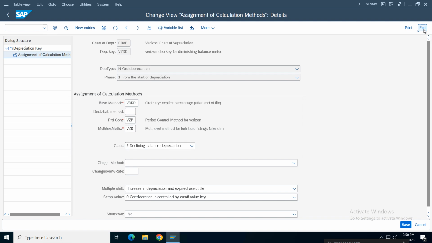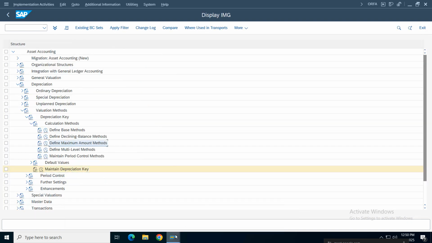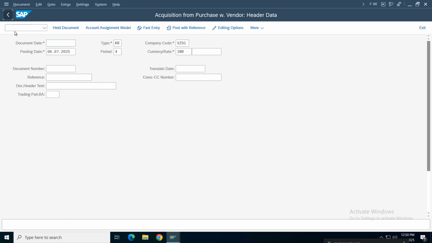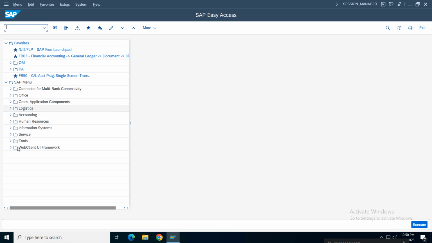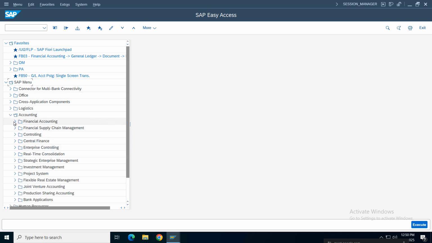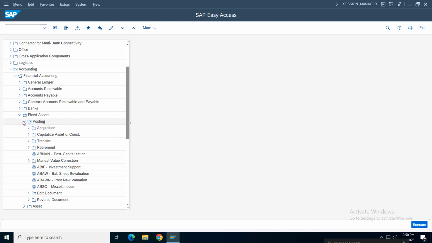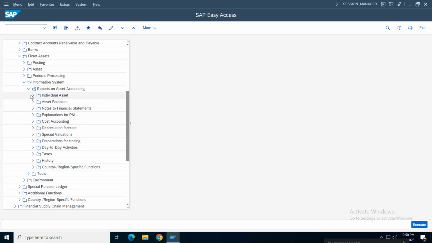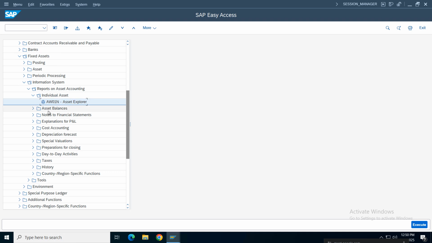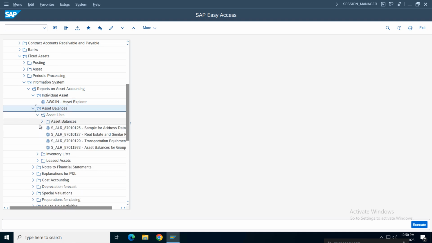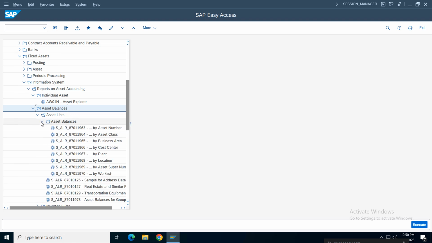Yep, you can explore some reports also here. In some companies, only a single consultant will be working, sir, on asset accounting. Completely dedicated consultant for asset accounting, one person. Information system reports. You have many reports. SAP has given many reports, sir. Individual assets. As we already seen Asset Explorer report. At asset balances, so you can explore the reports. Here I can see by asset number.